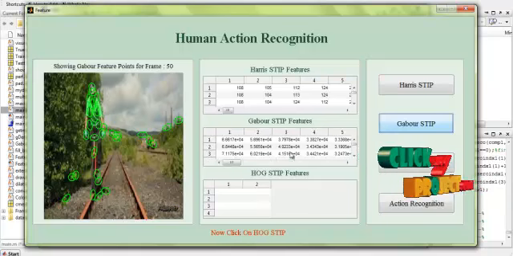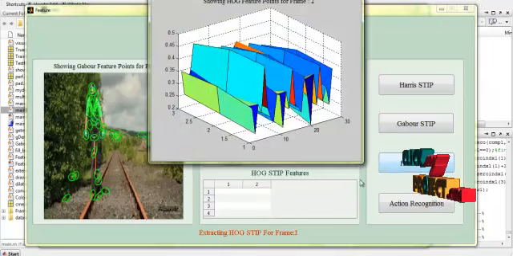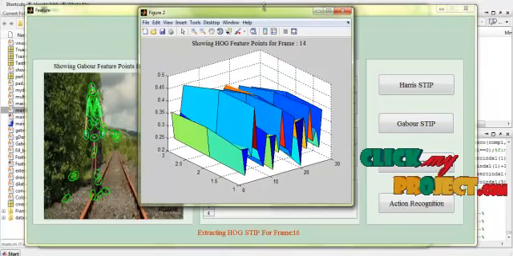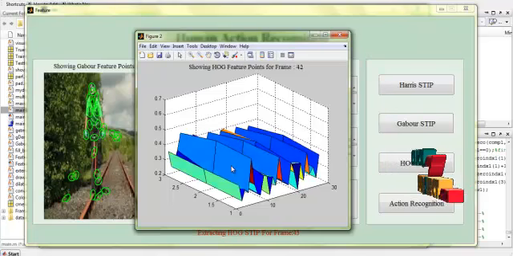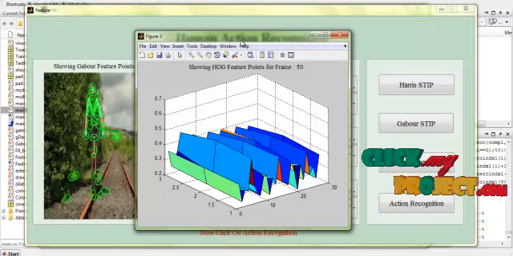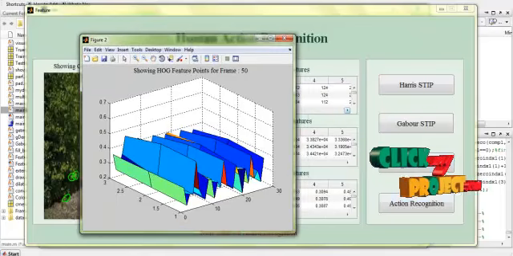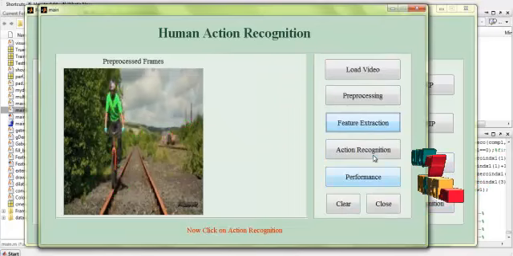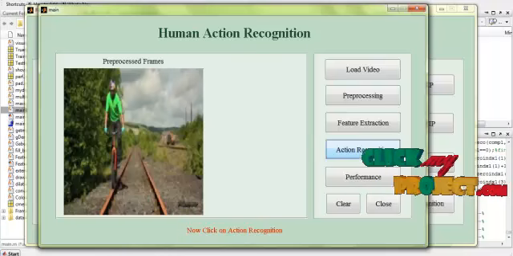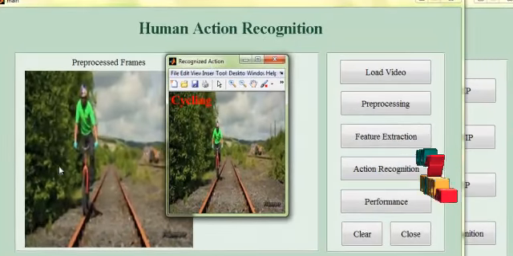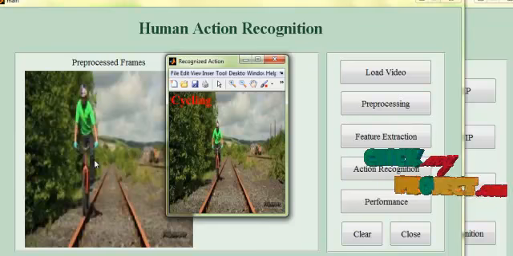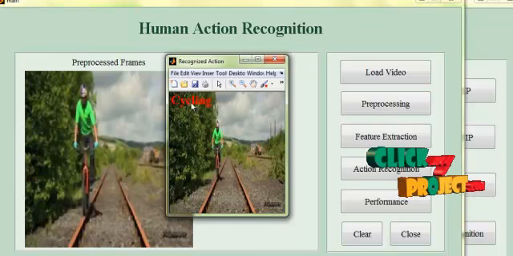Then we move on to the HOG step. The HOG step values were extracted and displayed here. For all the frames the HOG points were extracted. Then we move on to action recognition. Now the action of the proposed input video is recognized as cycling.